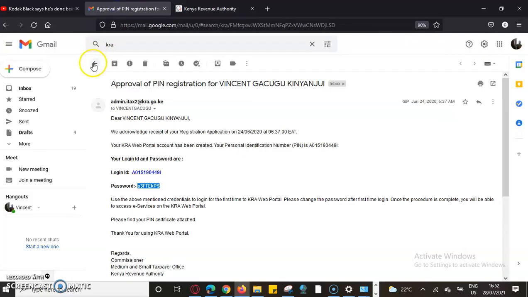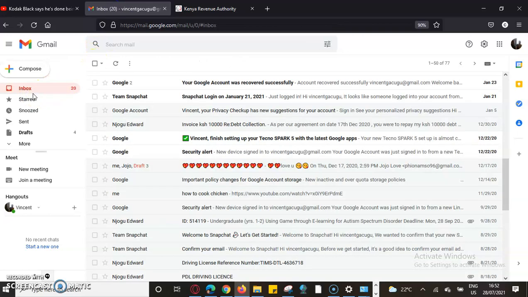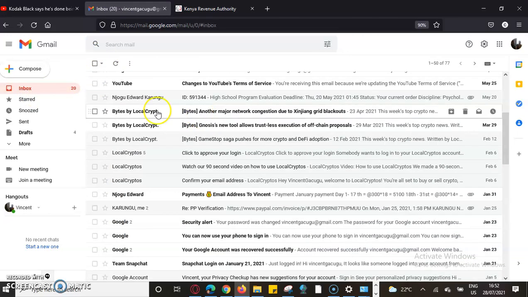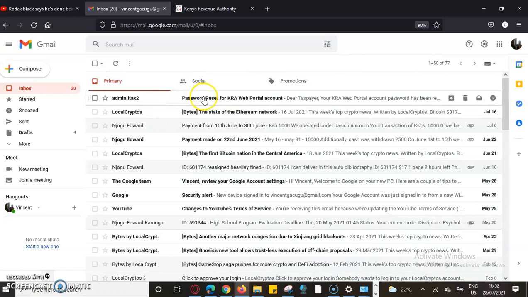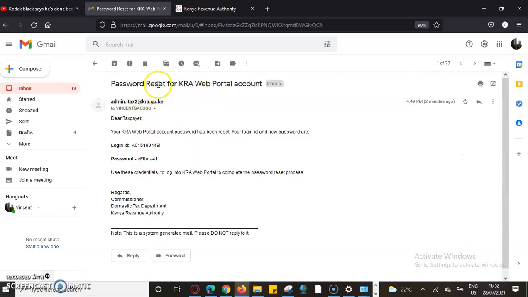So we'll just come to our Gmail account. Once you come to a Gmail account, I'm sure they never make a mistake. We can see here the password reset for KRA Web Portal has been sent, the logins and the password.